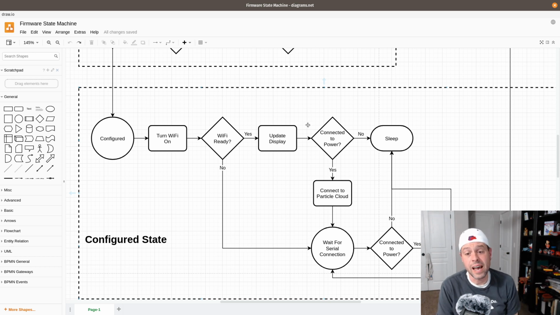And then if it does that, and it's connected to power, because again, this is a huge power drain, try and do an OTA update if one is necessary. And we'll get to all of that in future streams where we get all of that to work.